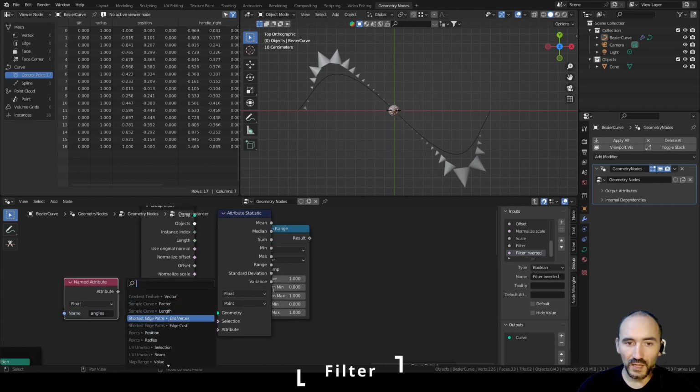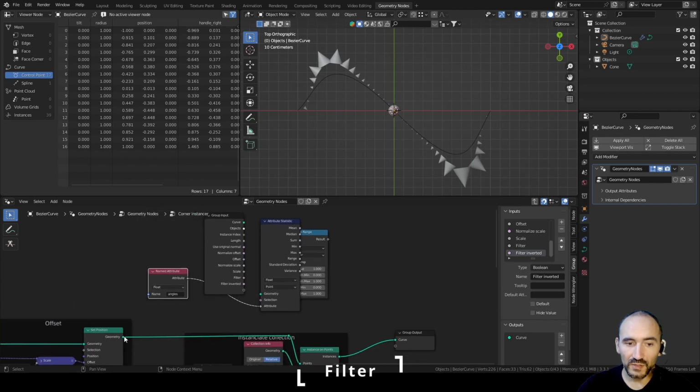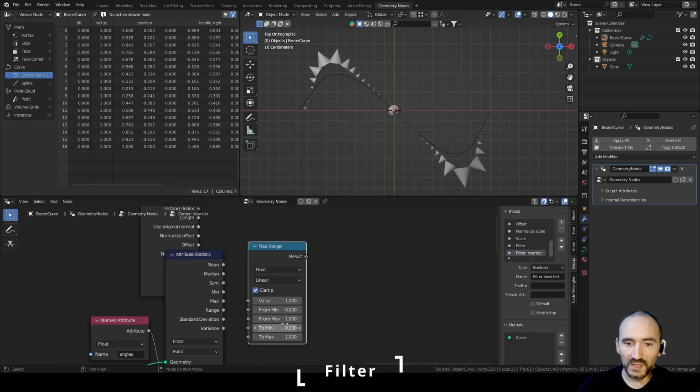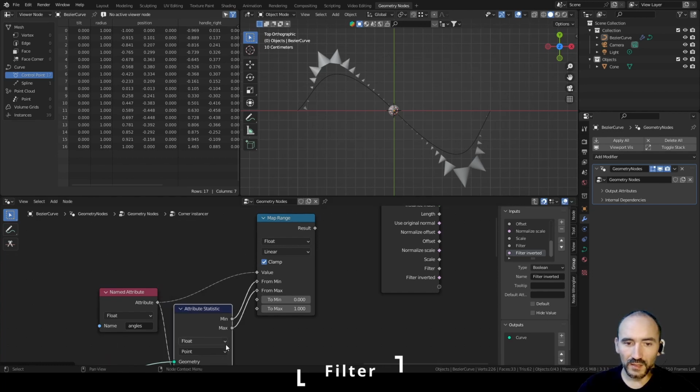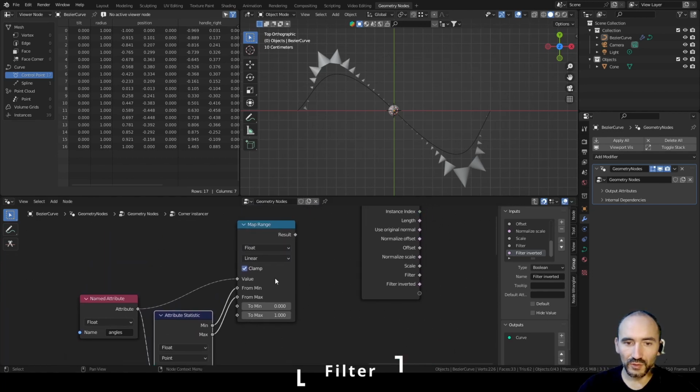So I can use the attribute statistic to get the minimum and the maximum values of this angle, and remap these from min and max to 0 and 1, because I have the filter attribute from 0 to 1. Link the attribute of these angles in this map range. Ctrl H to hide the other attributes that we are not using here.